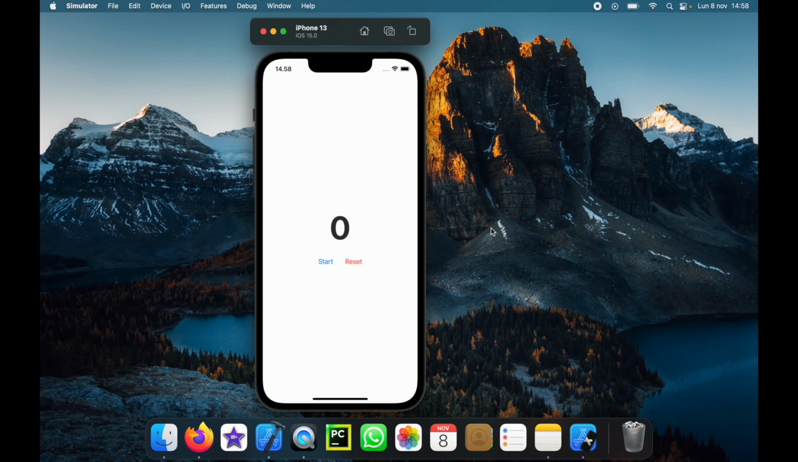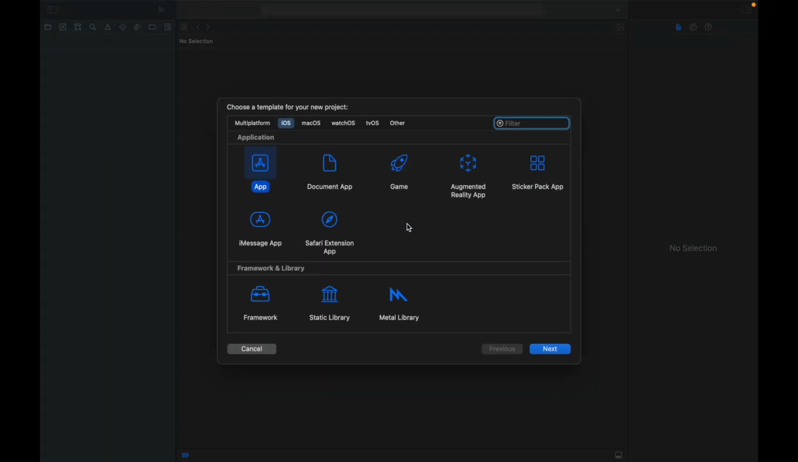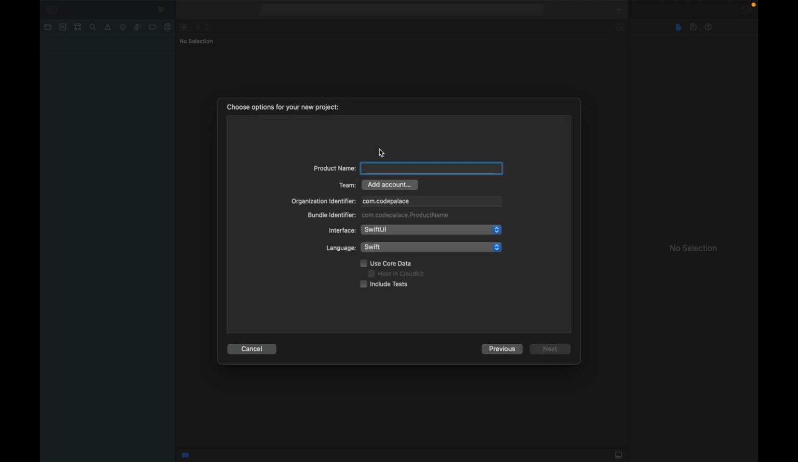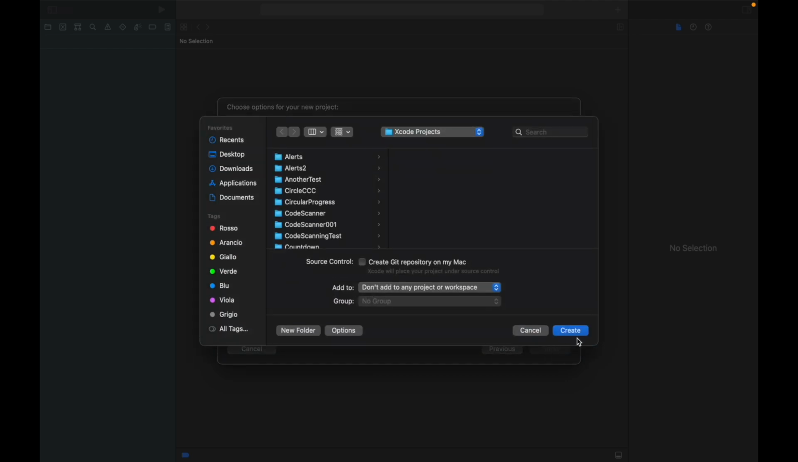So with that being said, we can go to Xcode and hold Shift Command plus N to create a new project. We will click on app and we can just call this timer project. And we will click on SwiftUI for the interface and Swift as the language. Then we can click on next and specify a project location and then click on create.